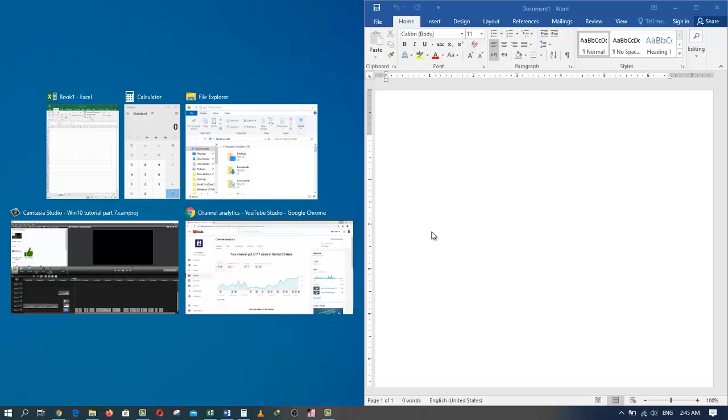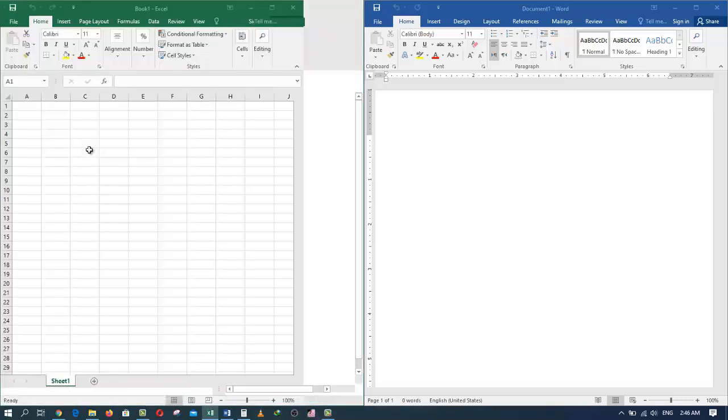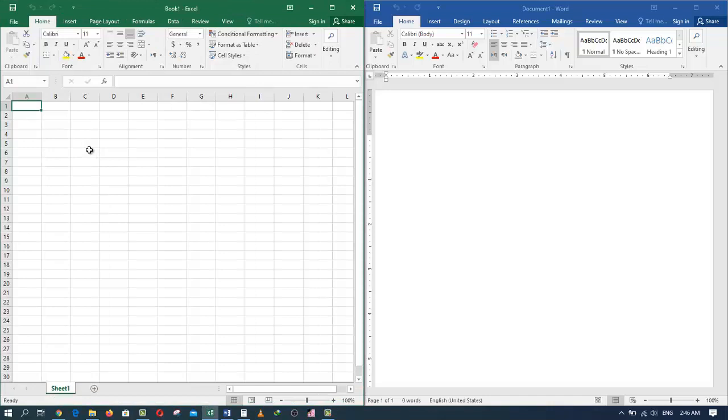When we snap a program to the right side of the screen, then we can snap another program to the left side of the screen. Now it's showing the remaining programs to me, which allows me to snap one of them to the left side of the screen. For example, I want to snap the Excel program. As I click on Excel, it will set to the left side of the Word program. Now both programs are sitting side by side.